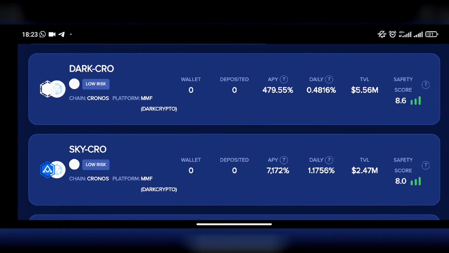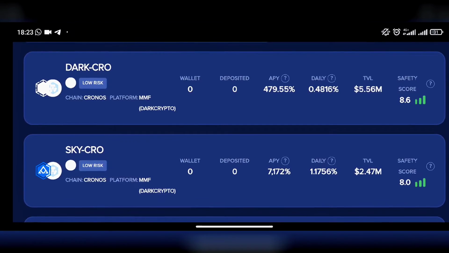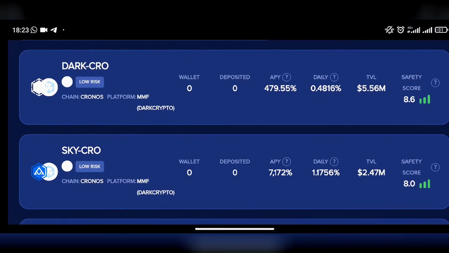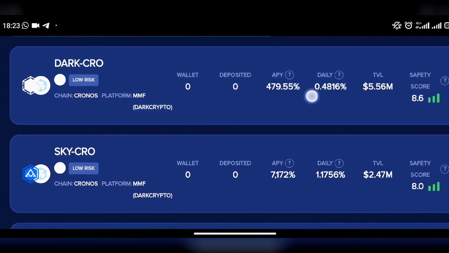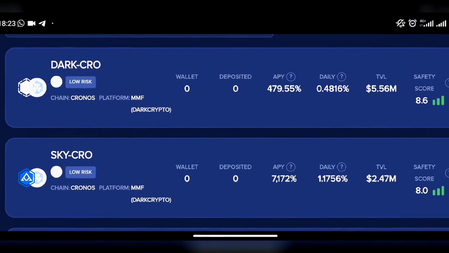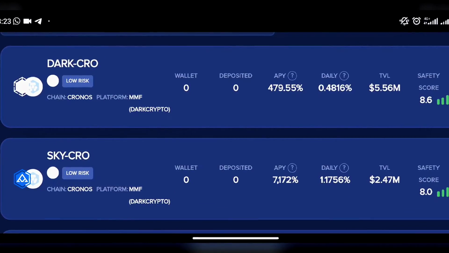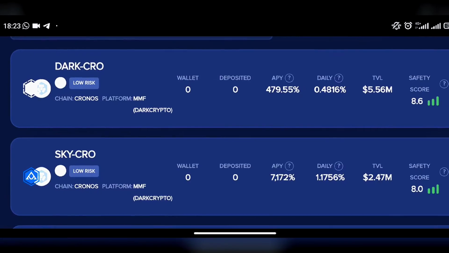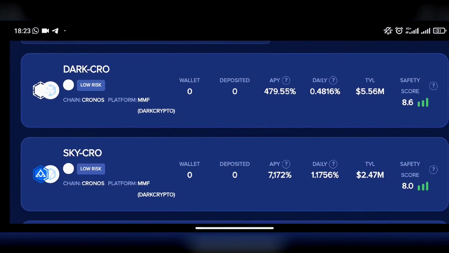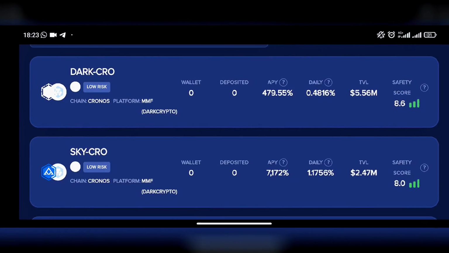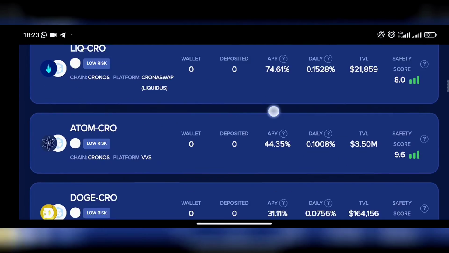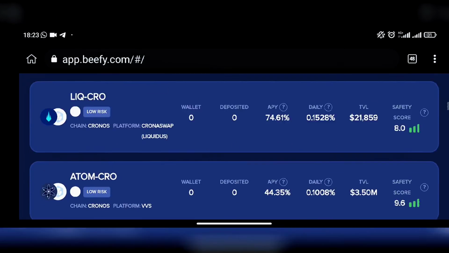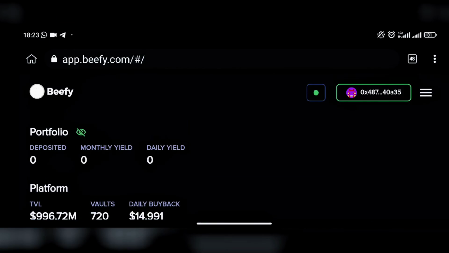So the DAC and the CRO is a low risk one. The safety score 8.6%, the TVL 5.5 million, giving you 4.79% APY, 0.48% daily. So that's very good that you can actually go with that one. It's very safe. Then we also have the Sky and the CRO, the low risk. All these ones are named as low risk. So it's all about your risk tolerance, and you can see which one you can actually go with.